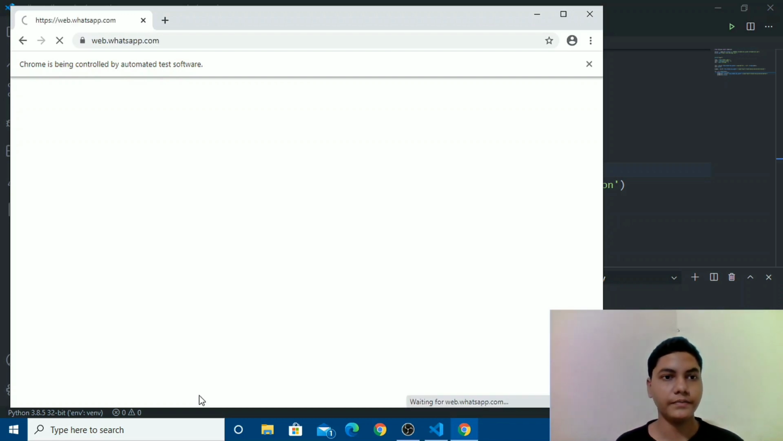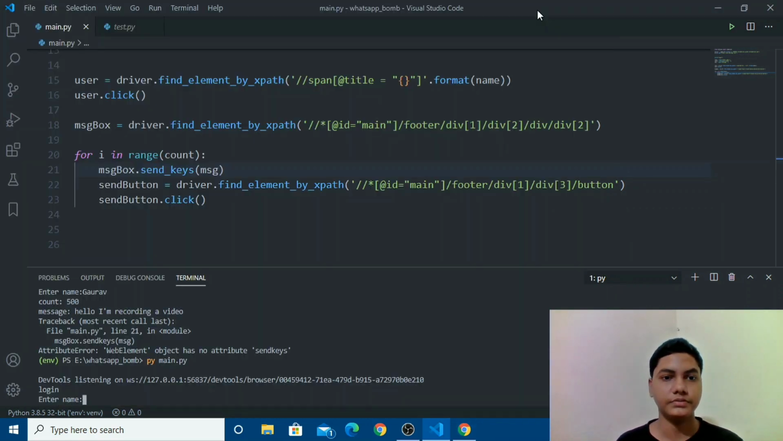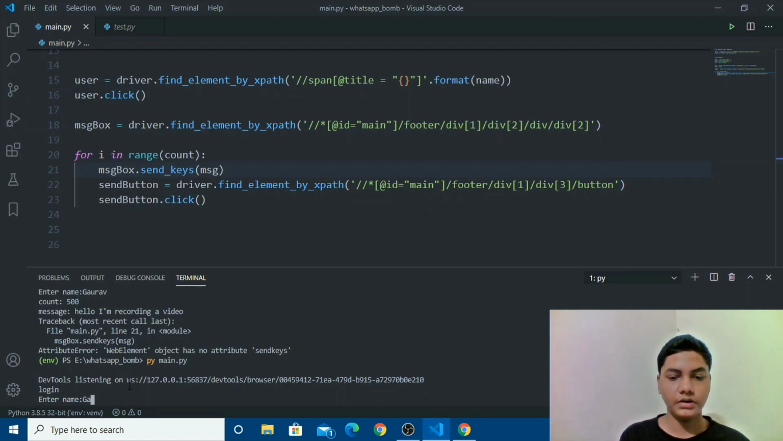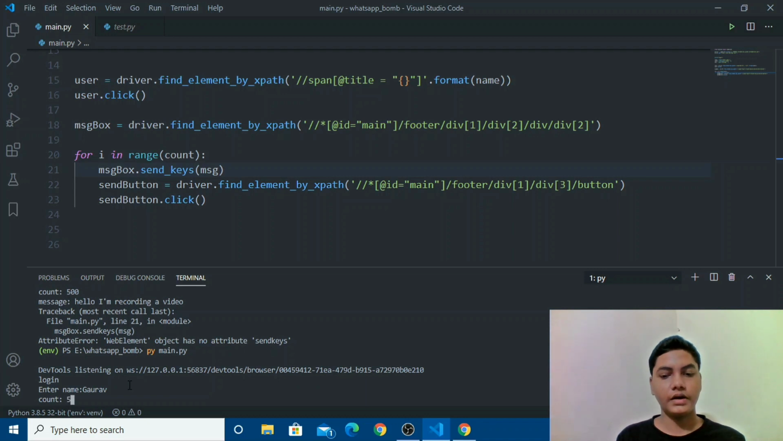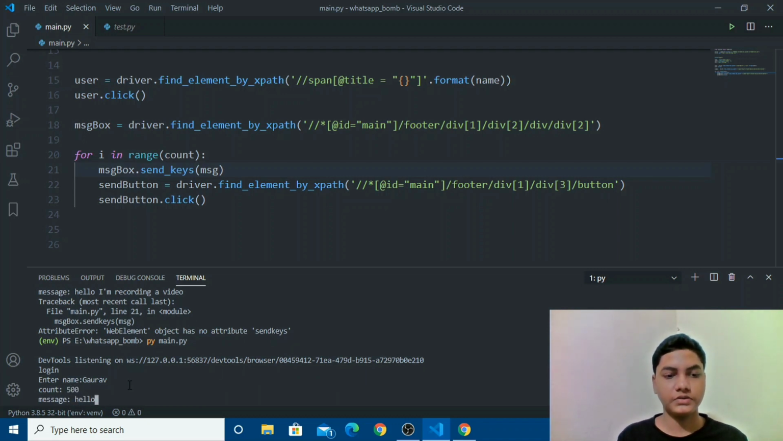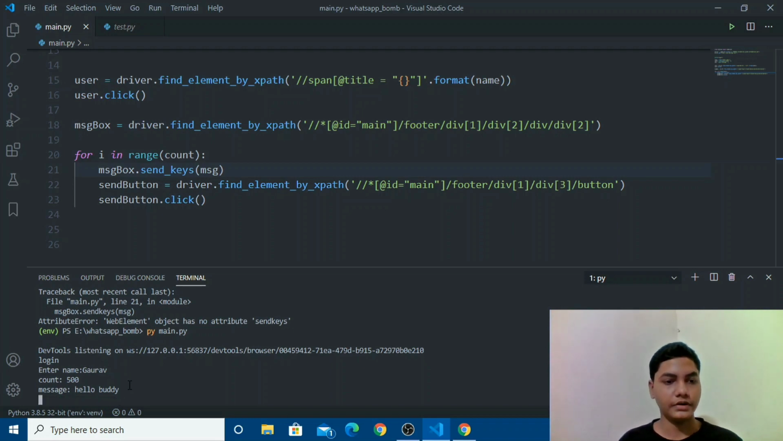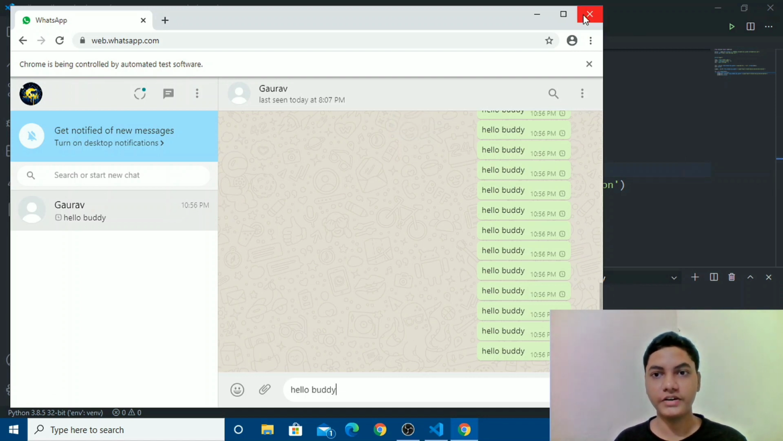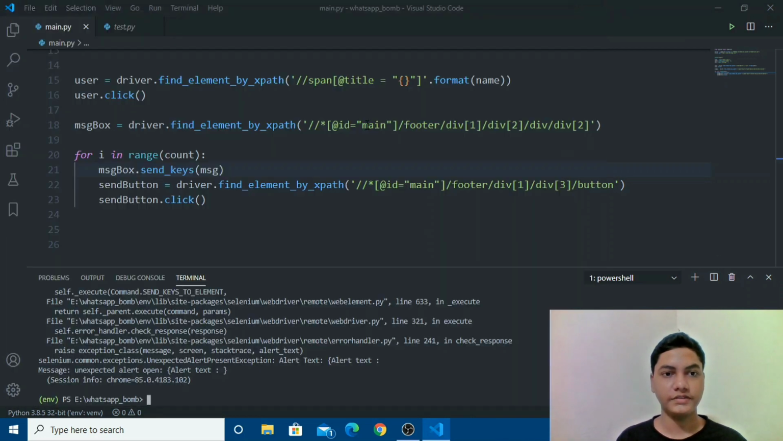So WhatsApp again, and I will be logging in again, and so I have logged into my WhatsApp web. To save time, I paused the video, and here we have our WhatsApp web, and now I will enter the name again. So here we will go, and as expected we will go with 500, and just a short message, hello buddy, send. So I guess it started, and here we go. You can see it's running, it's working as expected, and I will stop it before 500 goes because he would be very mad at me. So just close it, close it, close it. Yes, leave the site. So it said unexpected alert open because we just closed it out.